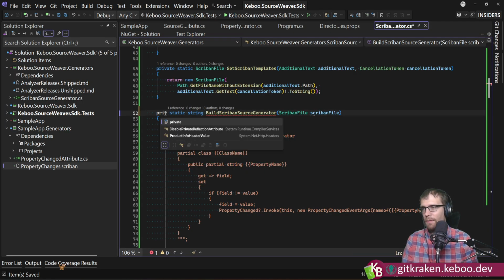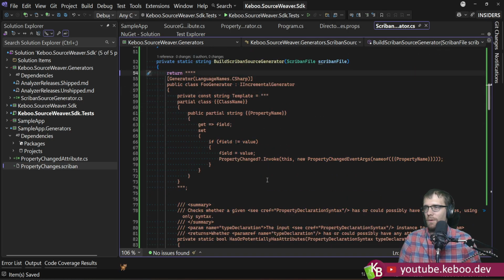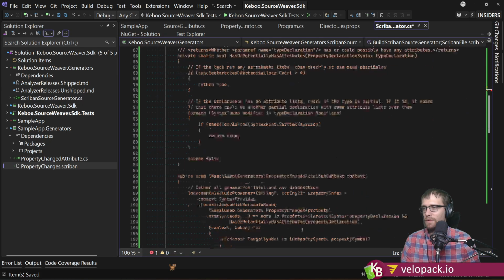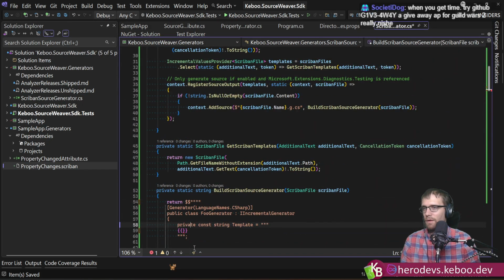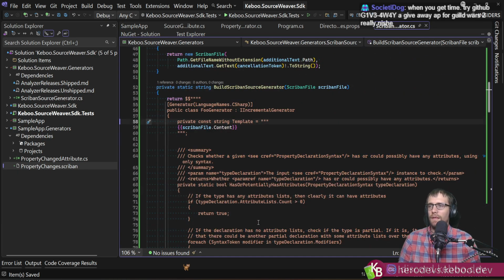Let's see. This needs to be private. We'll fix that compile error, and then we just need to inject this here. Oh, boy. Well, this template here is going to get replaced with that content. So I think I can get away with 2. I'm trying to decide how many $ signs I need. I think 2 is good enough for now. Yeah, that's kind of weird.